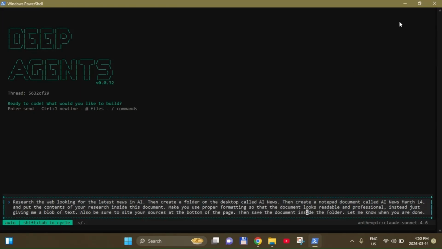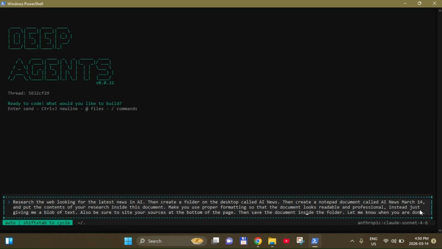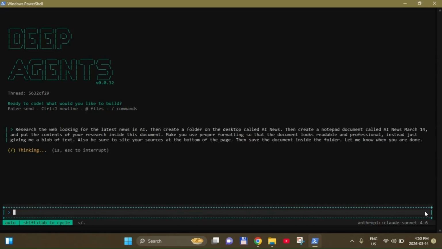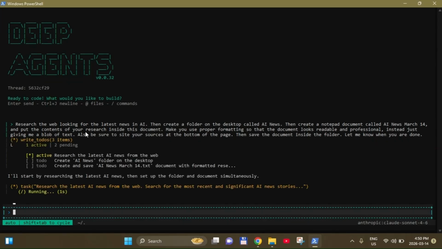As you can see, this document, or the folder, does not exist right now. So we are going to go ahead and press enter and have this run and see what it does. What it's going to do is create its own to-do list, and it's going to execute on it. As it's doing it, you get to see which task is completed. So this is going to run for a while. I'll let it run, and we will return when it's done.